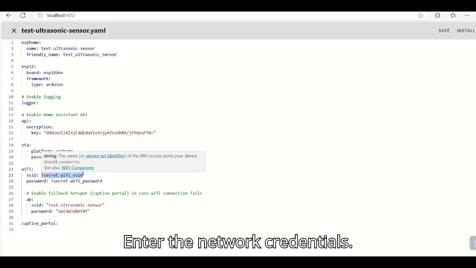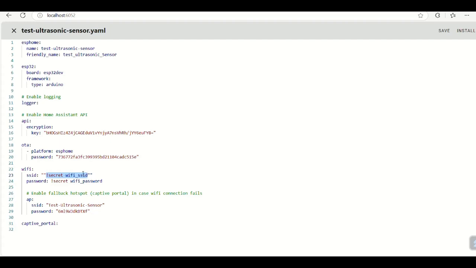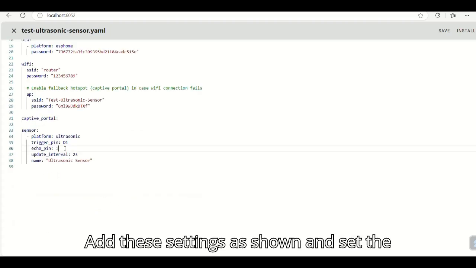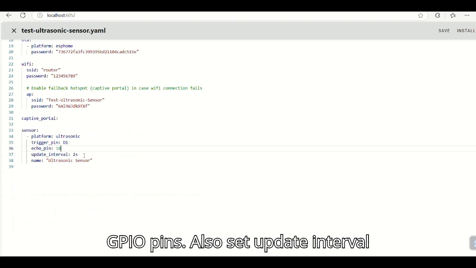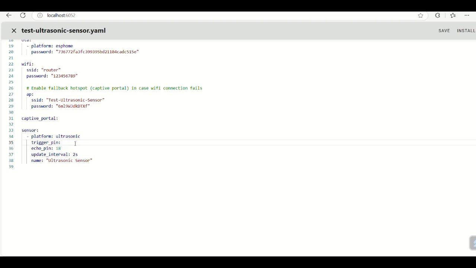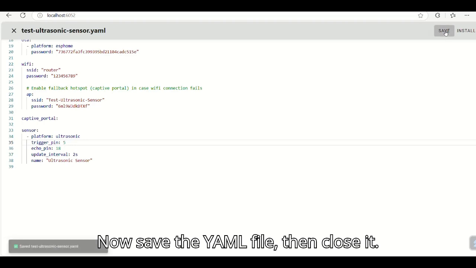Enter the network credentials. Add these settings as shown, and set the GPIO pins. Also set the update interval as 2 seconds. Now save the YAML file, then close it.